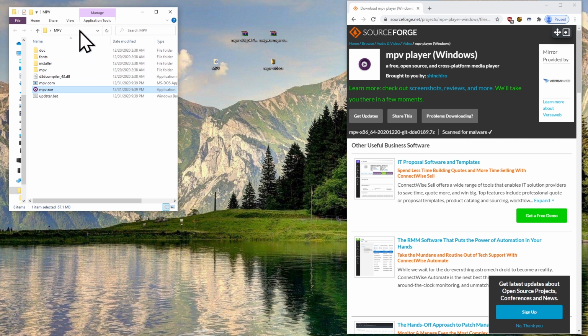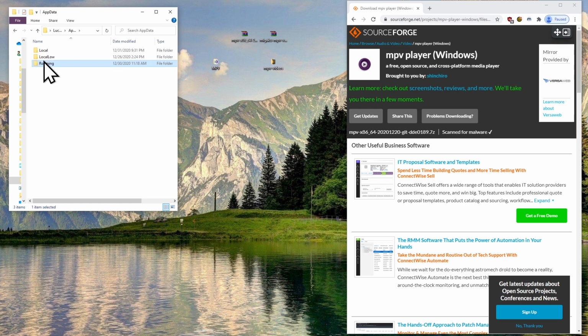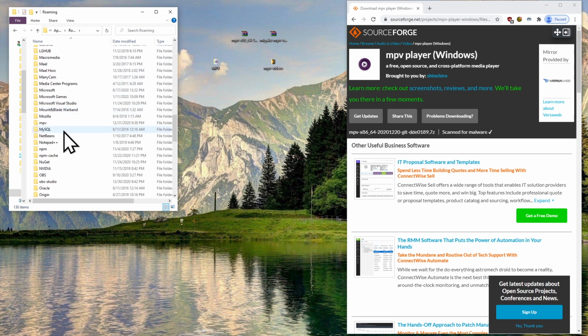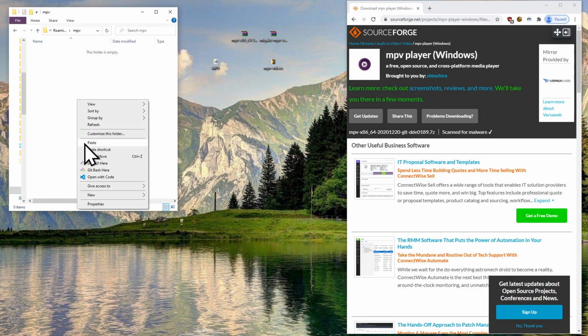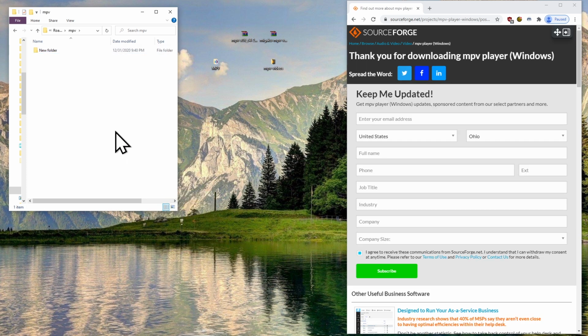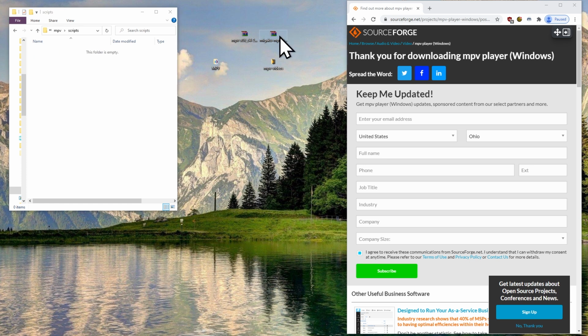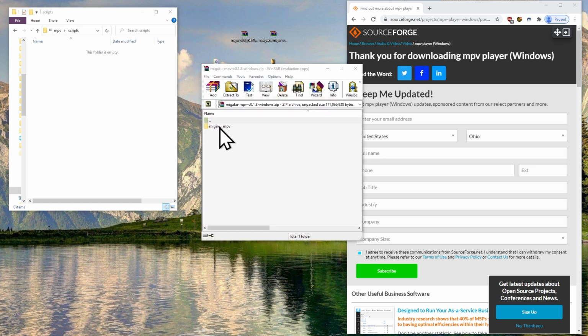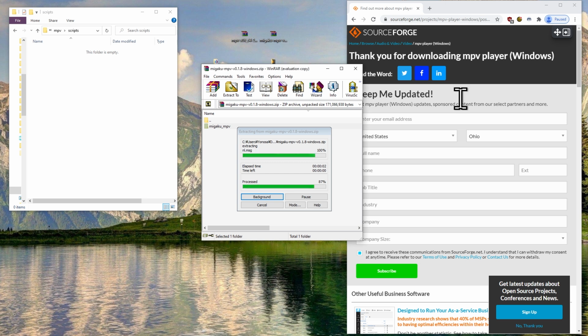You want to type app data at the top of an Explorer window. Then you want to click roaming and then find the MPV directory. Here you need to make a new folder called scripts, and then double click on it and enter that folder. Once you've done so, extract the zip file for Migaku MPV into this scripts folder.